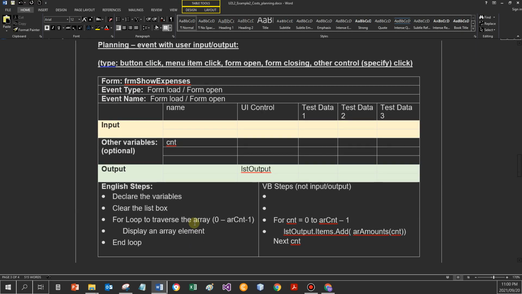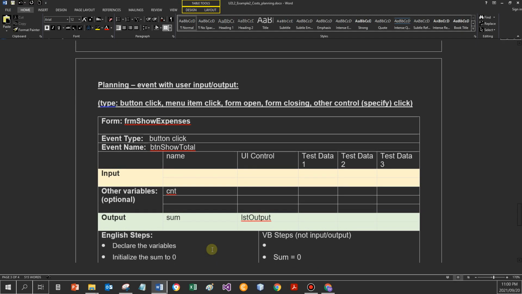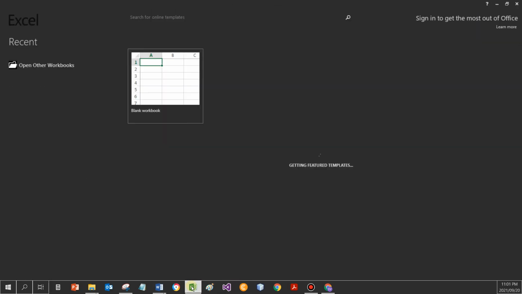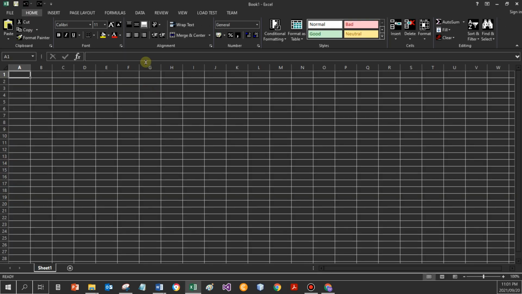And then in form show expenses, form load or form open, so that it is executed right at the start of the program. Clear the list box, for loop to traverse the array, and I am going to display every array element. It looks fine. Lastly, we need a form show expenses still, a button click event procedure called button show total. I get my English steps from the algorithm. We need to just go and indicate the VB steps that's necessary. Again, that looks fine.